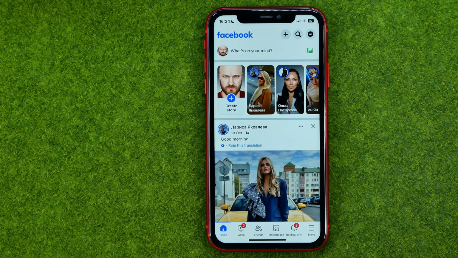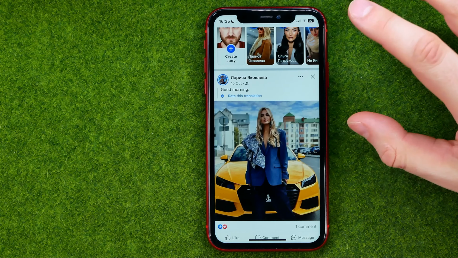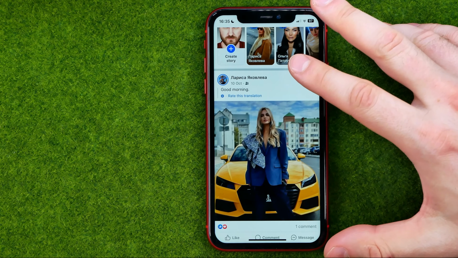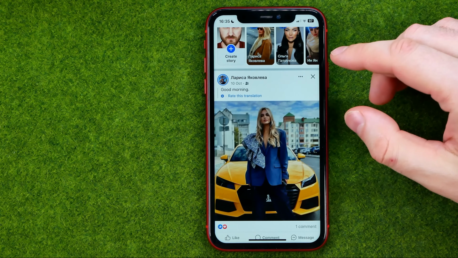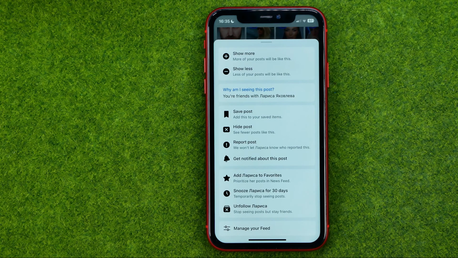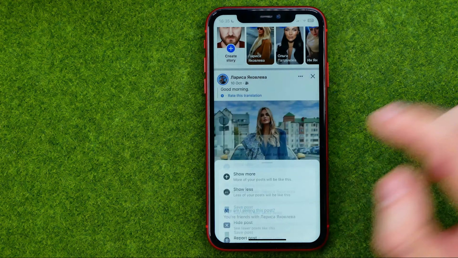If you are getting too much content from a particular user on your Facebook timeline, you can at any time mute that user. The easiest way to do so is, once you find a post of that user on your timeline, just hit these three dots and then tap on snooze for 30 days.